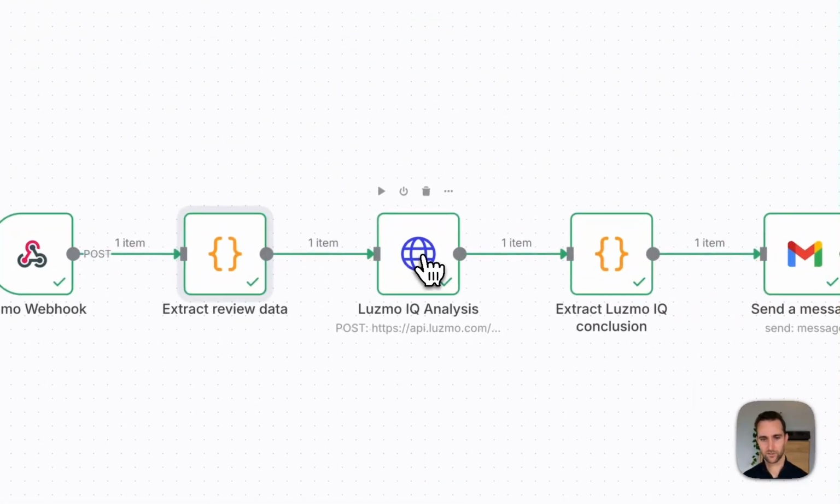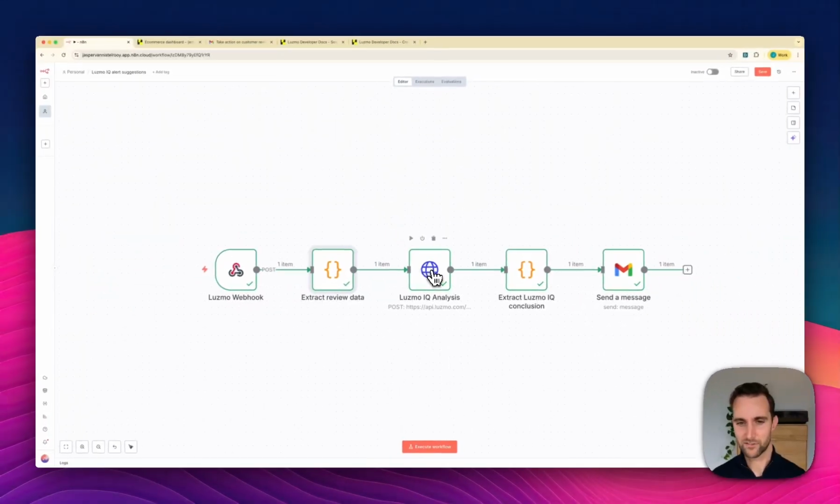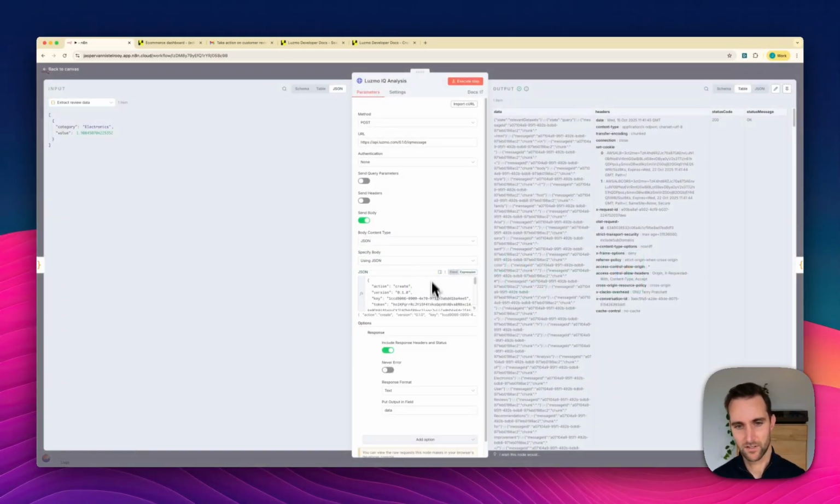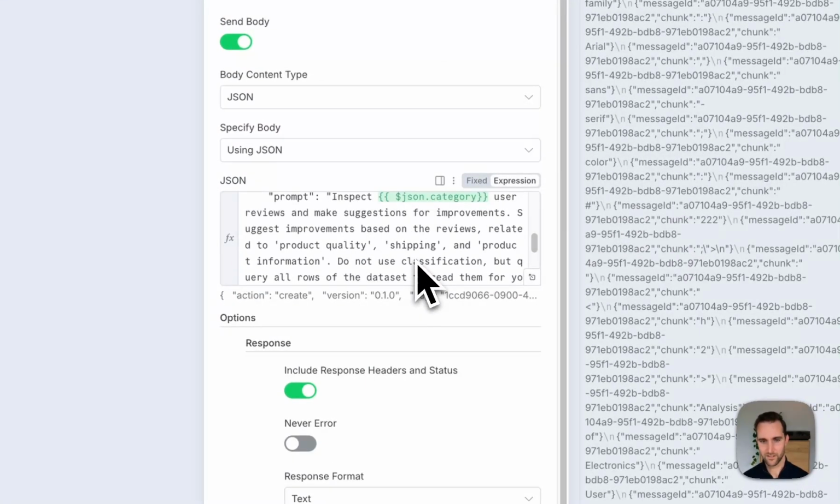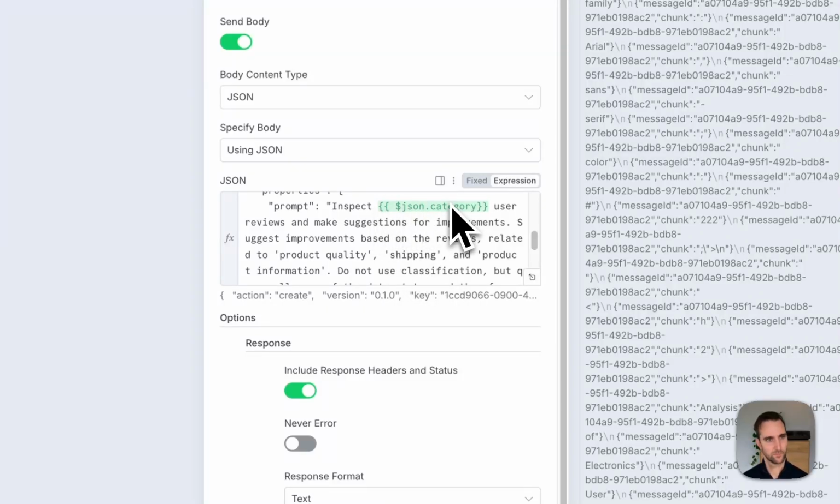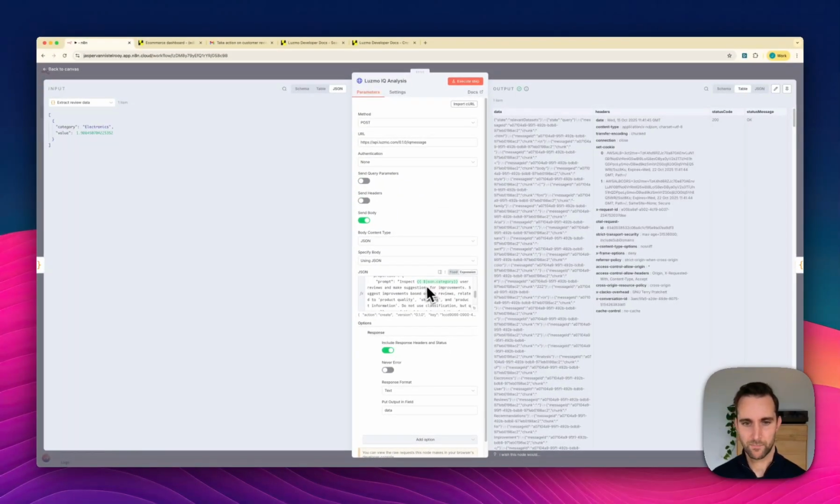I can use Luzmo IQ to do further analysis and ask it a human written question to do some analysis based on that question and the available datasets. In this case, I'll ask it here to inspect the specific category, electronics in this case, and inspect the reviews and make suggestions for improvements.